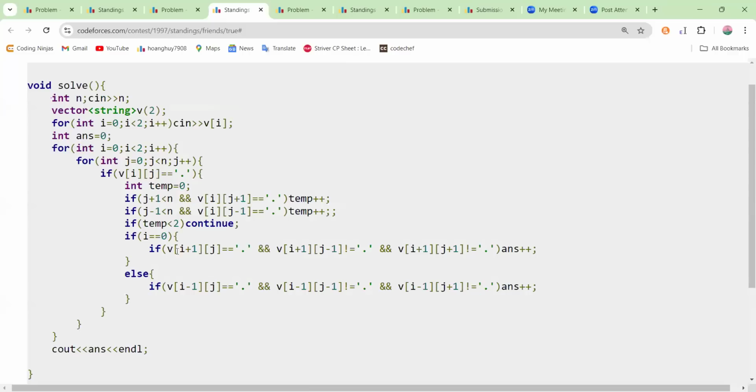So if i is equal to 0, and if v of i plus 1 of j is equal to dot, that is, it is free, and the diagonal cells, that is, i plus 1 j minus 1 is not equal to dot, and i plus 1 j plus 1 is not equal to dot, that is, both of them are blocked, in that case I am incrementing my answer, which I initially initialized to 0. And similarly, if i was not equal to 0, that is, i was equal to 1, I am standing at the lower row, so I am checking for the upper row. So if v of i minus 1 of j is equal to a free cell and the upper diagonals are not empty, that is, they are blocked, in that case I am incrementing my answer. And at the end, I am printing my answer.